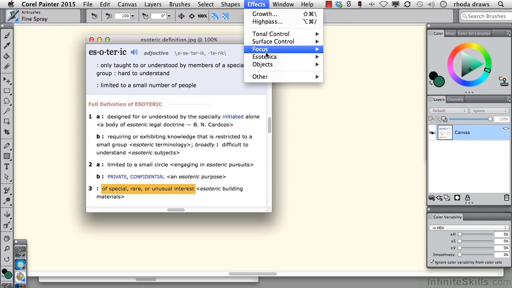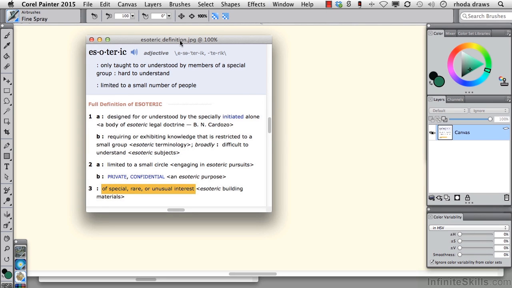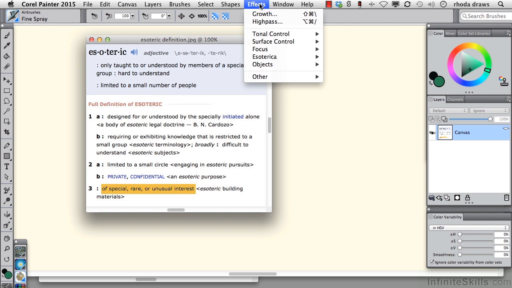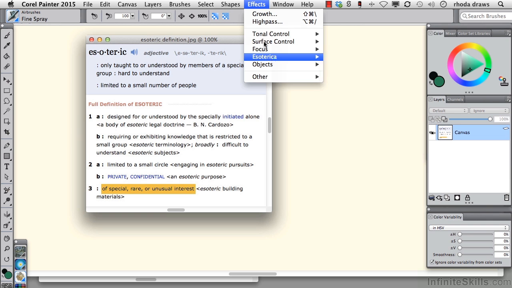The effects menu has a category called Esoterica. And if we look at the definition of esoteric, we see that it can mean hard to understand or limited to a small number of people. I like "of special, rare, or unusual interest." So let's take a look at some of these items in the Esoterica list of effects.